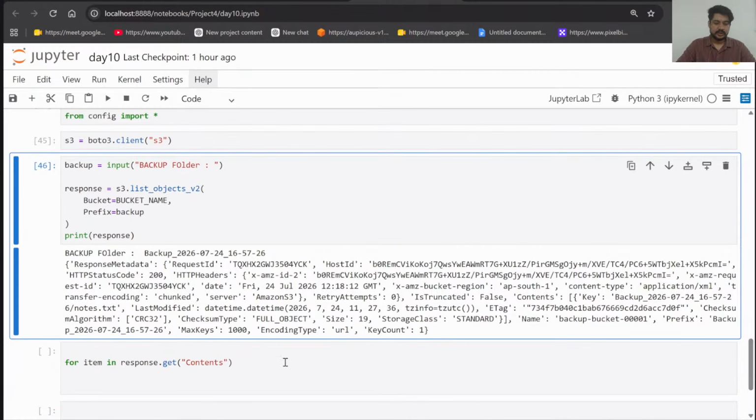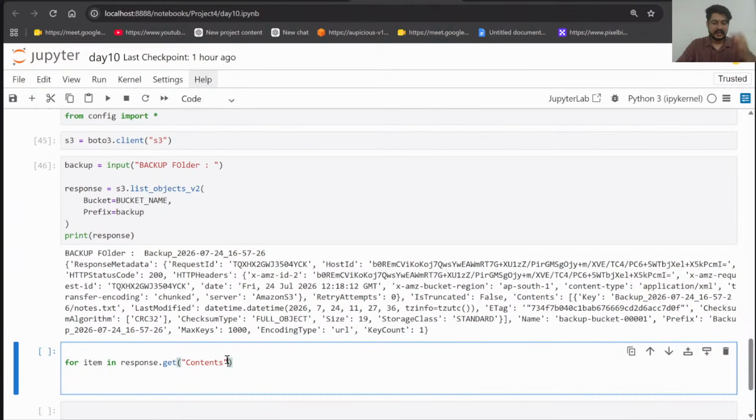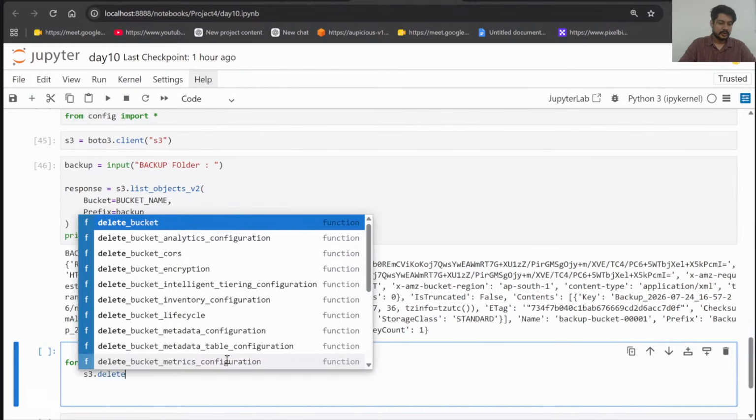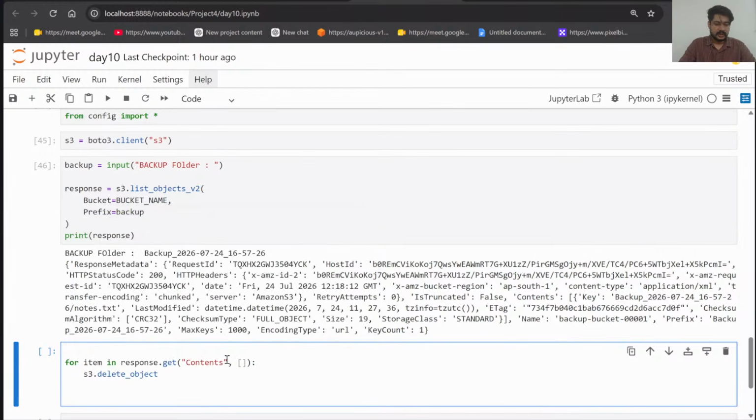Now from these items, whatever these contents are, we have to take out all the contents one by one. We will take out this content, then fetch that content technically using this key, and we will just delete the content. To delete the content inside S3 there is an option called delete. And I want to delete the object. So there's a function called delete object. Now in this object, we have to tell two things.